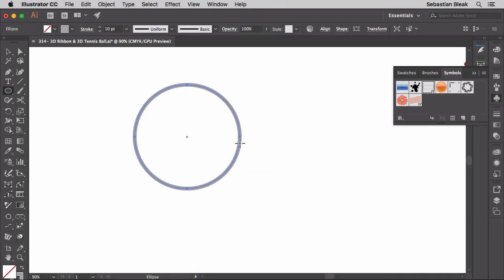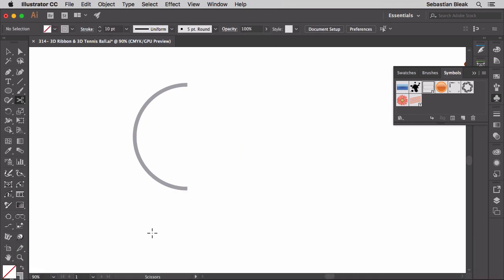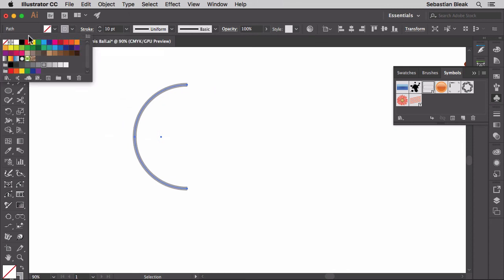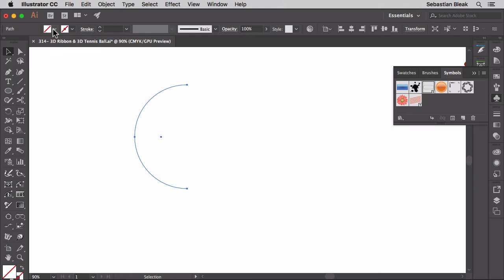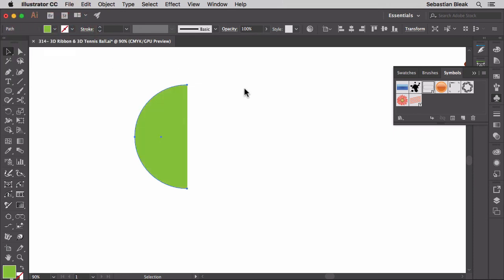I'm going to hit the C key. That's going to bring up the scissor tool. I'll click once at the 12 o'clock position, and again down over here at the 6 o'clock position. I'll hit delete a couple times to get rid of those extra pieces. Now I want to select my object. Over here at the top, I no longer want a stroke. And for the fill, I want to go with a yellowish green color. That's looking good.